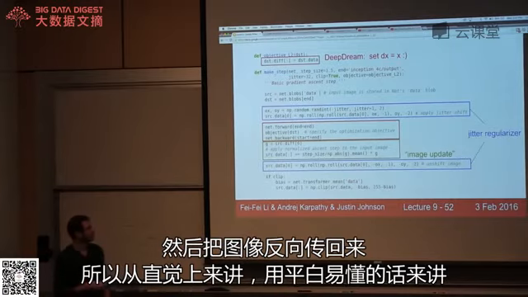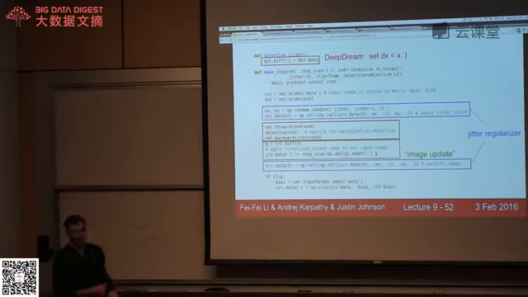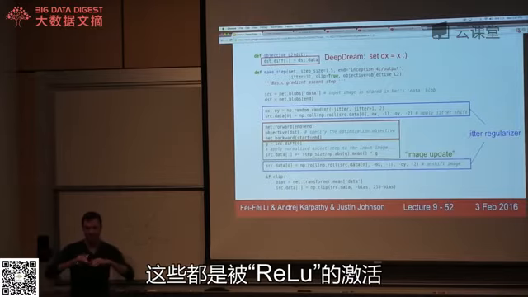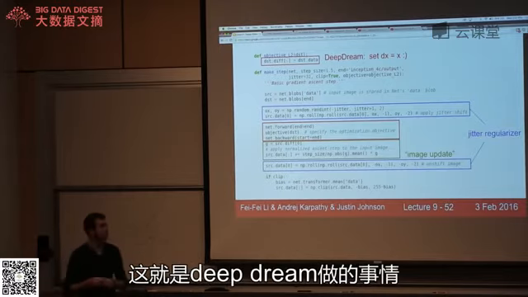Okay, so intuitively in English, what is that doing? And by the way, I should say, you always dream after ReLU units. So these activations are always zero-cropped. So these are ReLU activations. So what is Deep Dream doing?